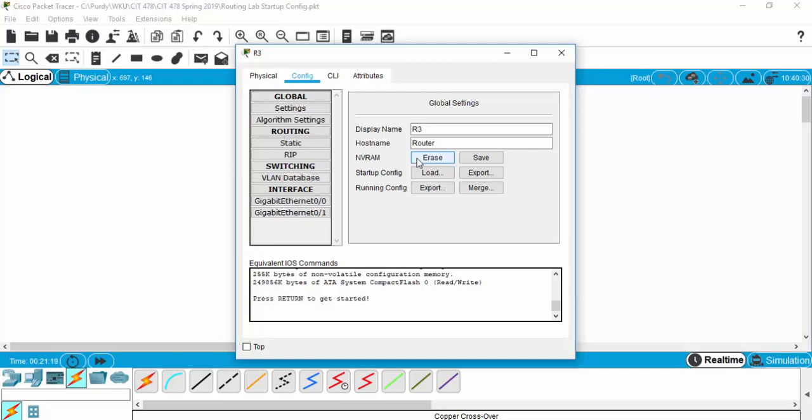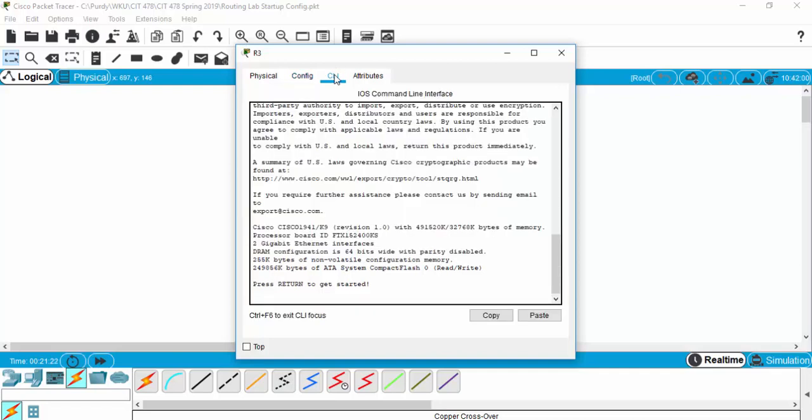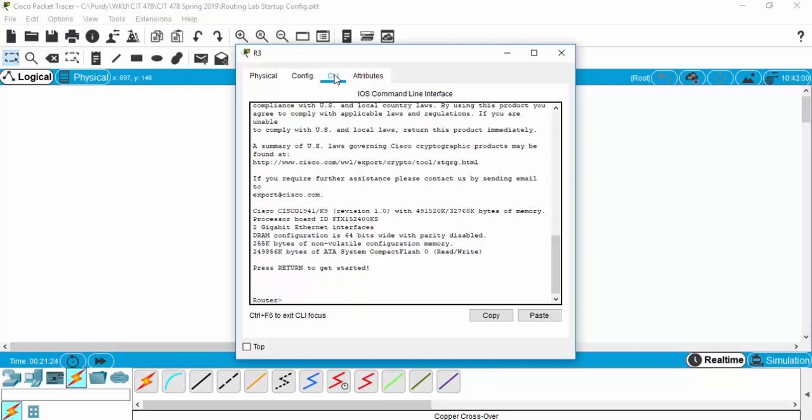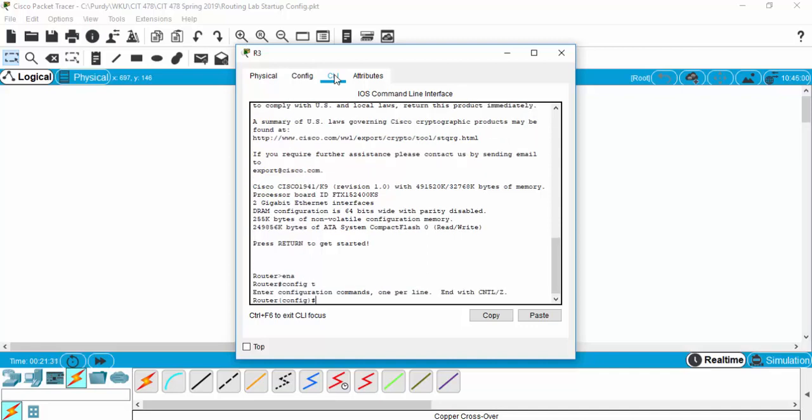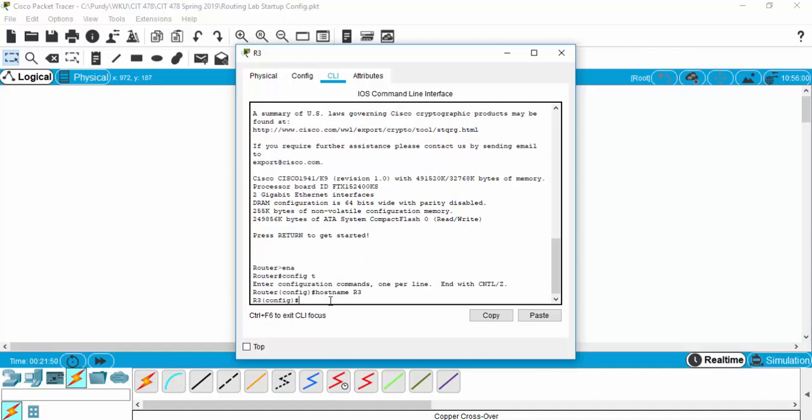Okay, now we're ready to configure router 3. So again, command line interface, enable, global configuration mode, configure the device name. I did notice that I forgot to do that on router 1, but you can go ahead and do that. So hostname, this one is R3.